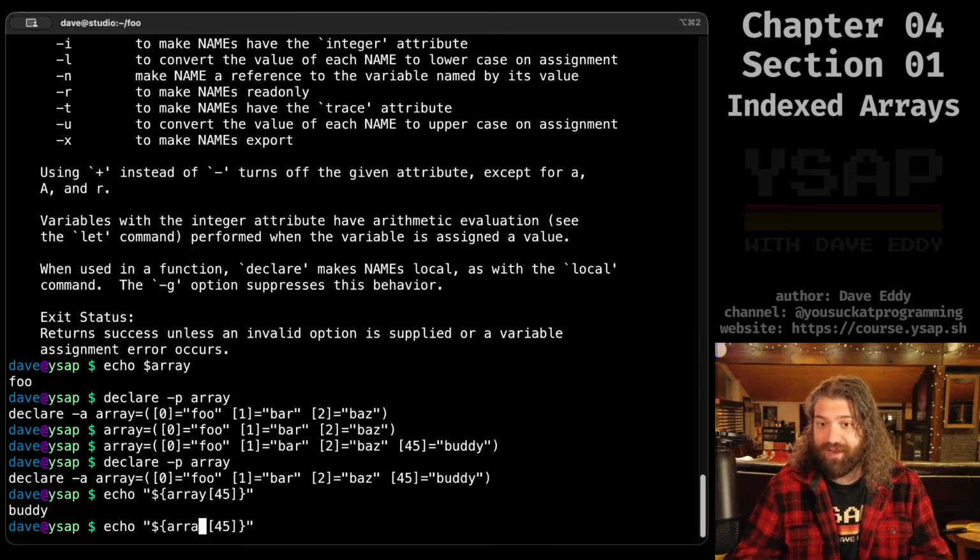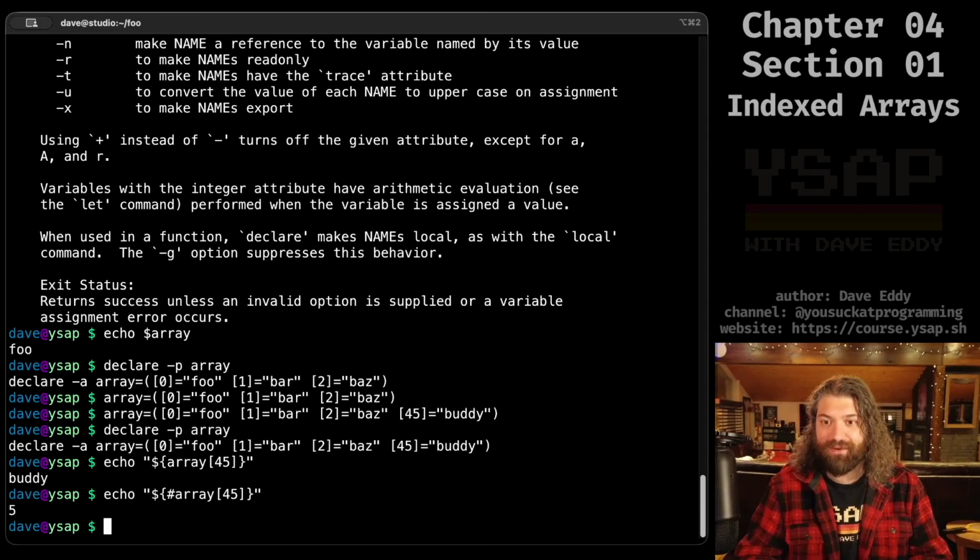How do you get the length of the array? Get ready for this. Put a # sign there. There you go. Now we got the length of the array. There are 5 elements: foo, bar, baz, and buddy. How are there 5 elements? That's wrong. That is incorrect. That is telling you the length of what is at spot. I'll explain this in a second.